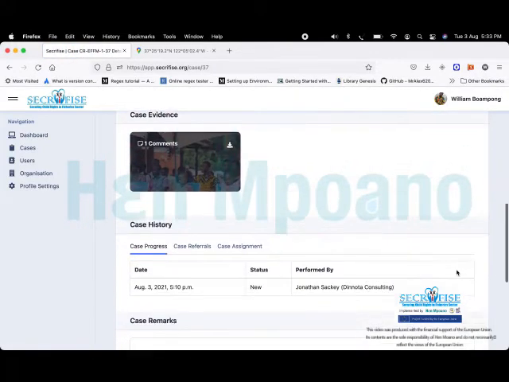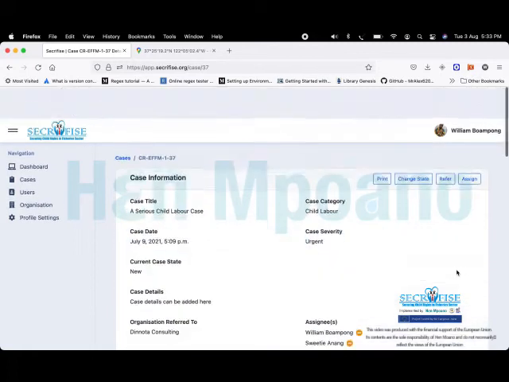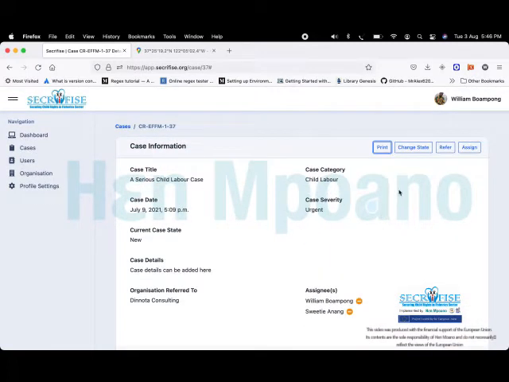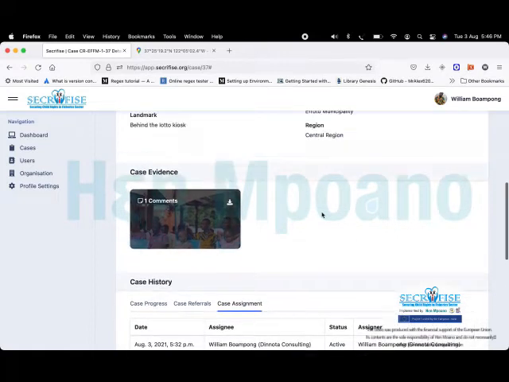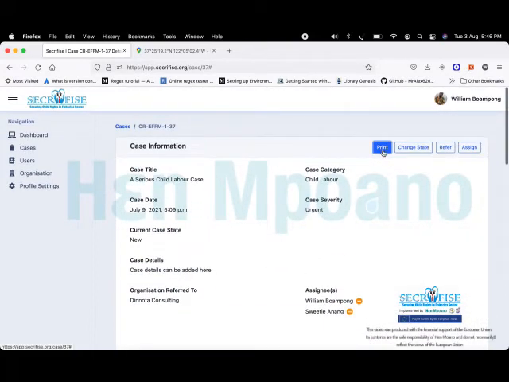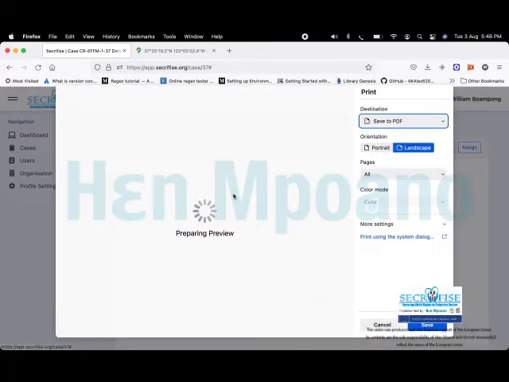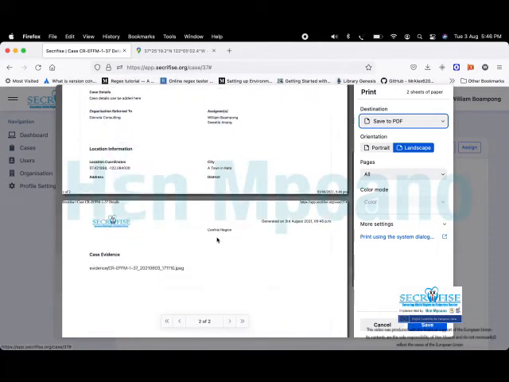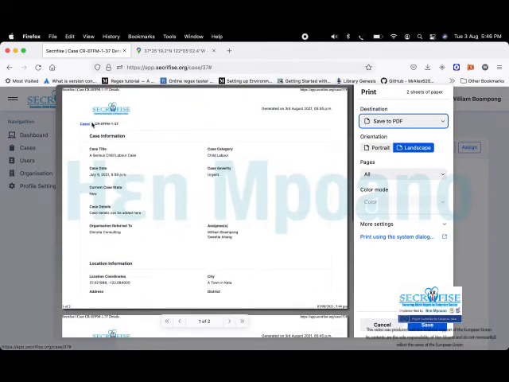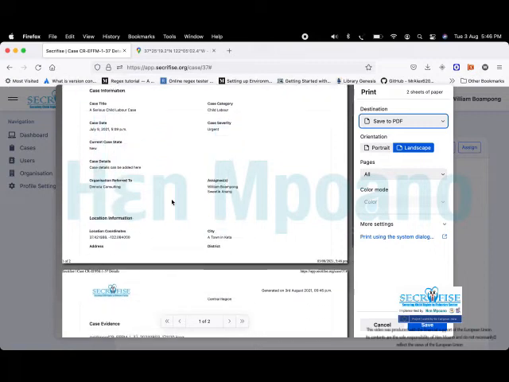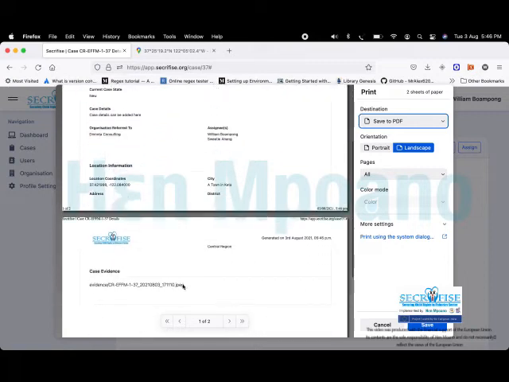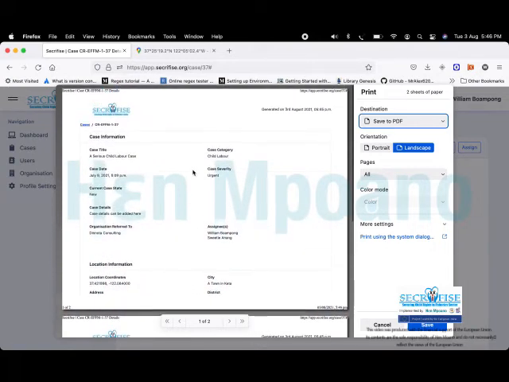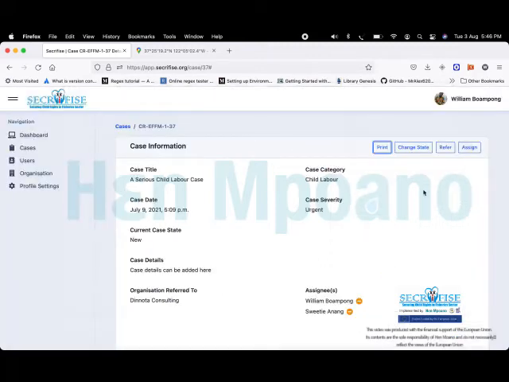All right, so that has been done. Now to be able to print the details of this case, click on this button here, and it's going to let you print this case details. So you can see here all the case information and the link to the evidence is shown here, so you can actually print the case here.